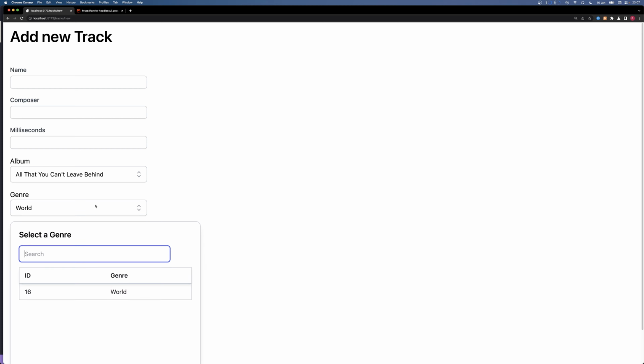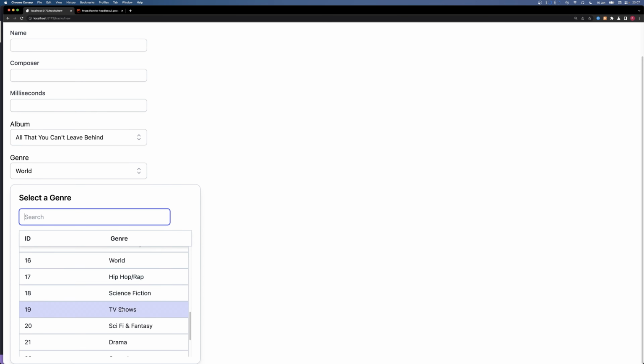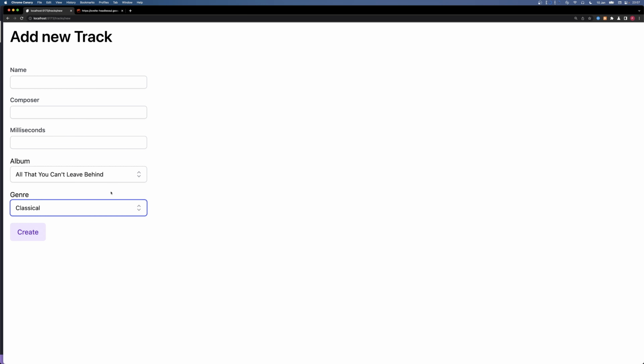And it's basically reusable, so I can select my values here if I have a lot of data in the database and don't have the default select list where you can't search.